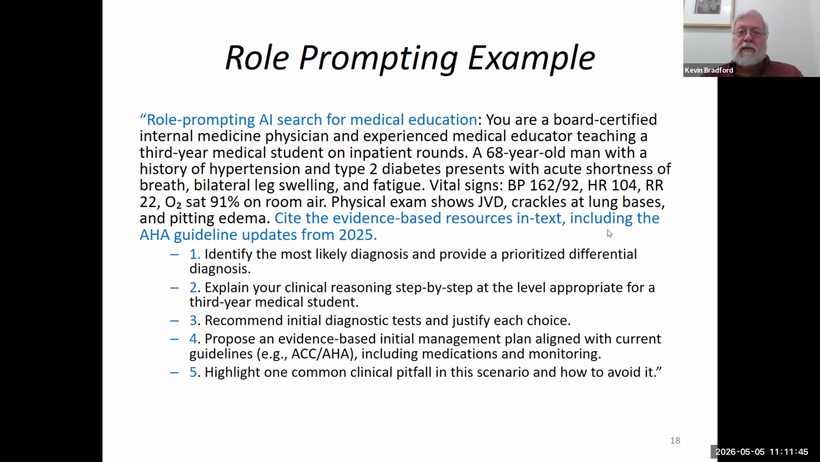Citing the evidence-based resources in text and including AHA guideline updates from 2025 and with a few other critique items as well, refinements as well. So we've got the role, the patient scenario, and structured tasks. So this really actually mirrors clinical reasoning steps, fits right into that model. It also integrates guideline-based decision making. So this is the way to do it, folks, if you want those precise types of results.